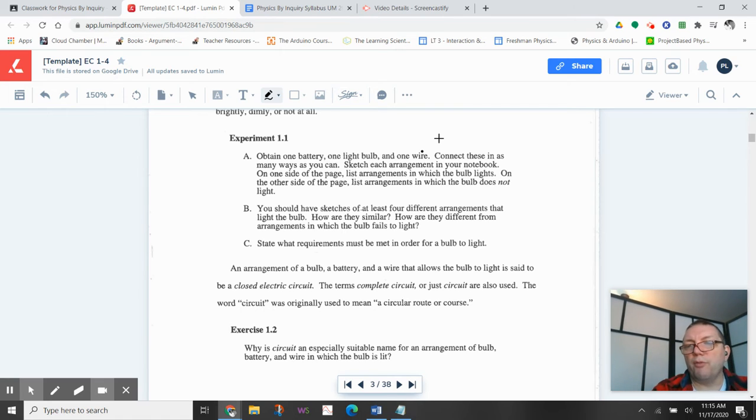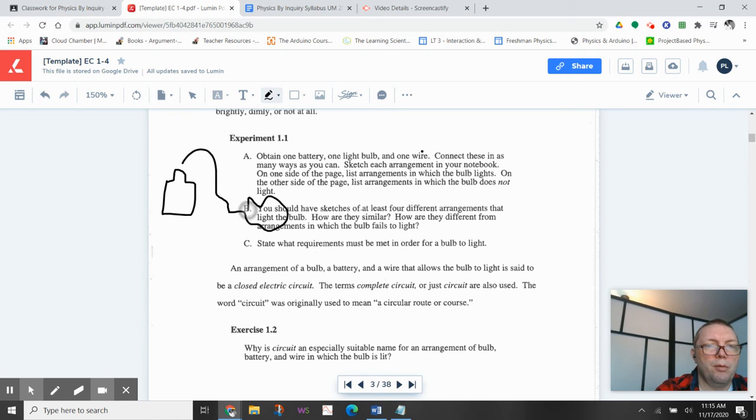But if you have your own phone that has a touchscreen, you might be able to draw like a battery and a wire and a bulb. You might be able to draw some stuff that shows what you're doing. That could end up being helpful as we're going through and doing these things.